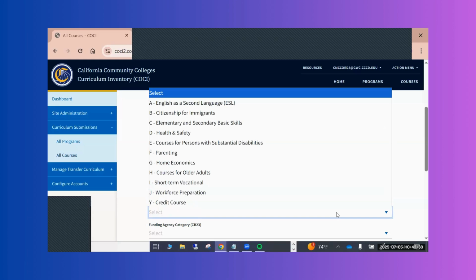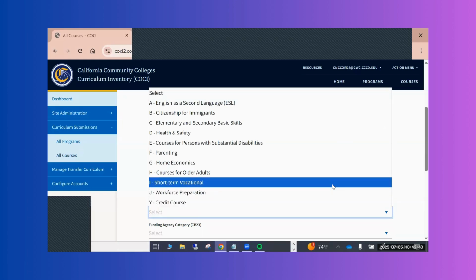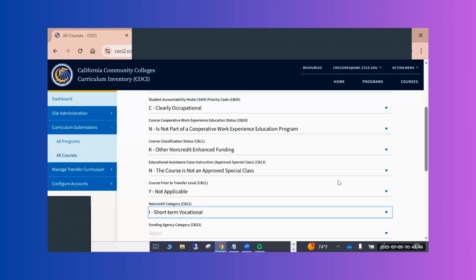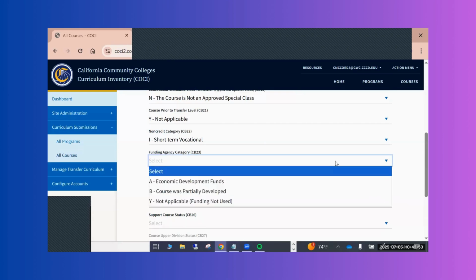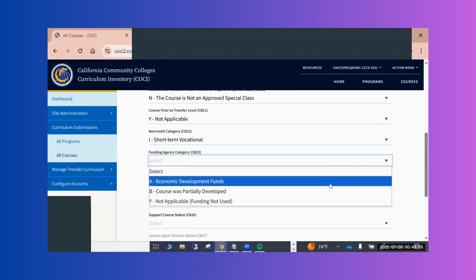Moving on to the non-credit category. For this course, the non-credit category is I for short-term vocational. Funding agency category: is the Chancellor's Office Workforce and Economic Development Grant being used to fully or partially develop a course and/or curriculum?